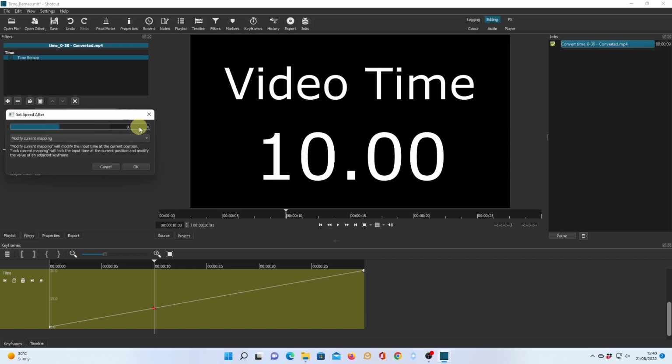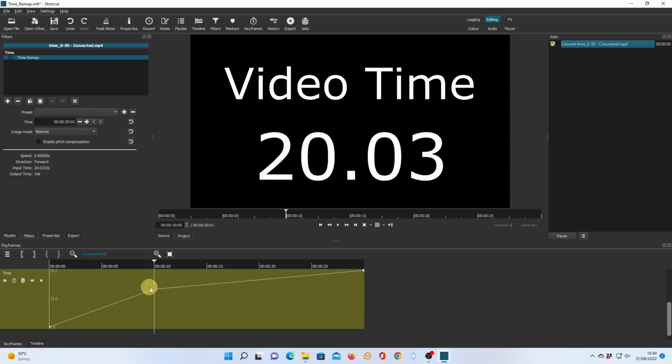In order to get an approximation to a smooth change in speed, you currently need to do this manually by creating multiple keyframes close together, each with slightly different speed values.